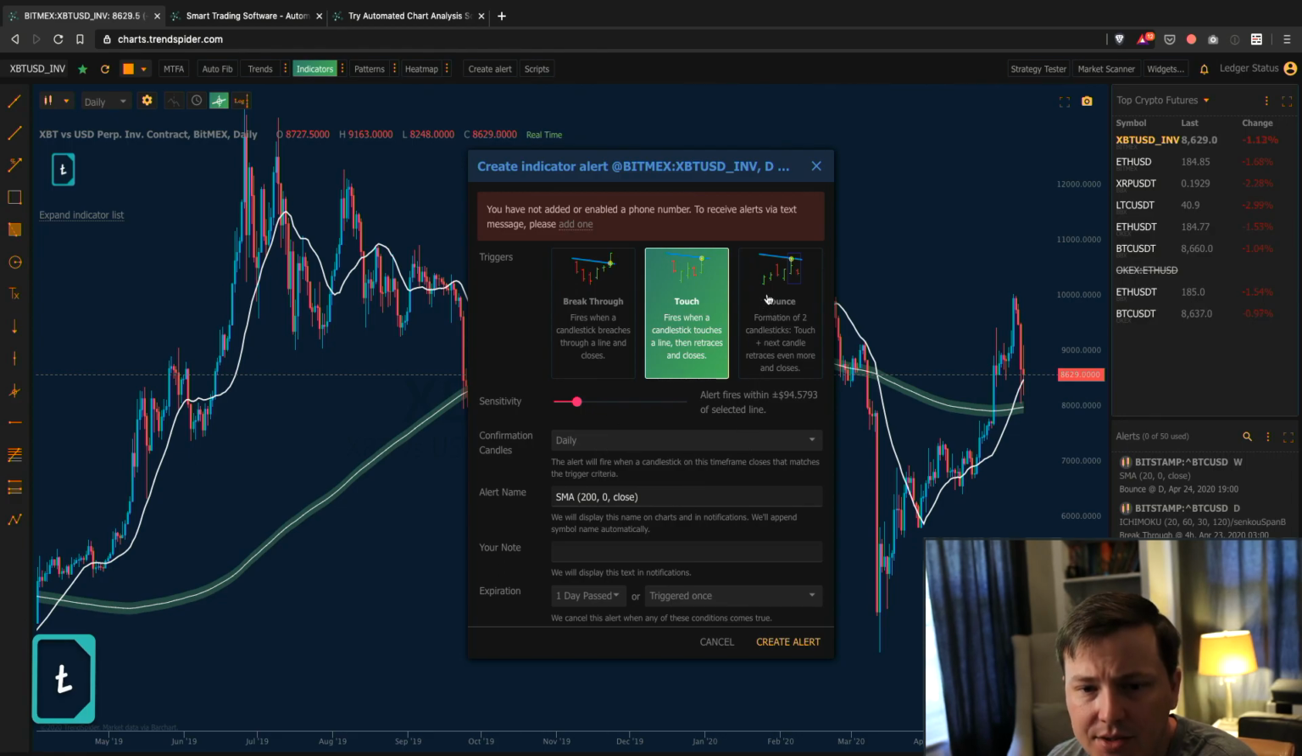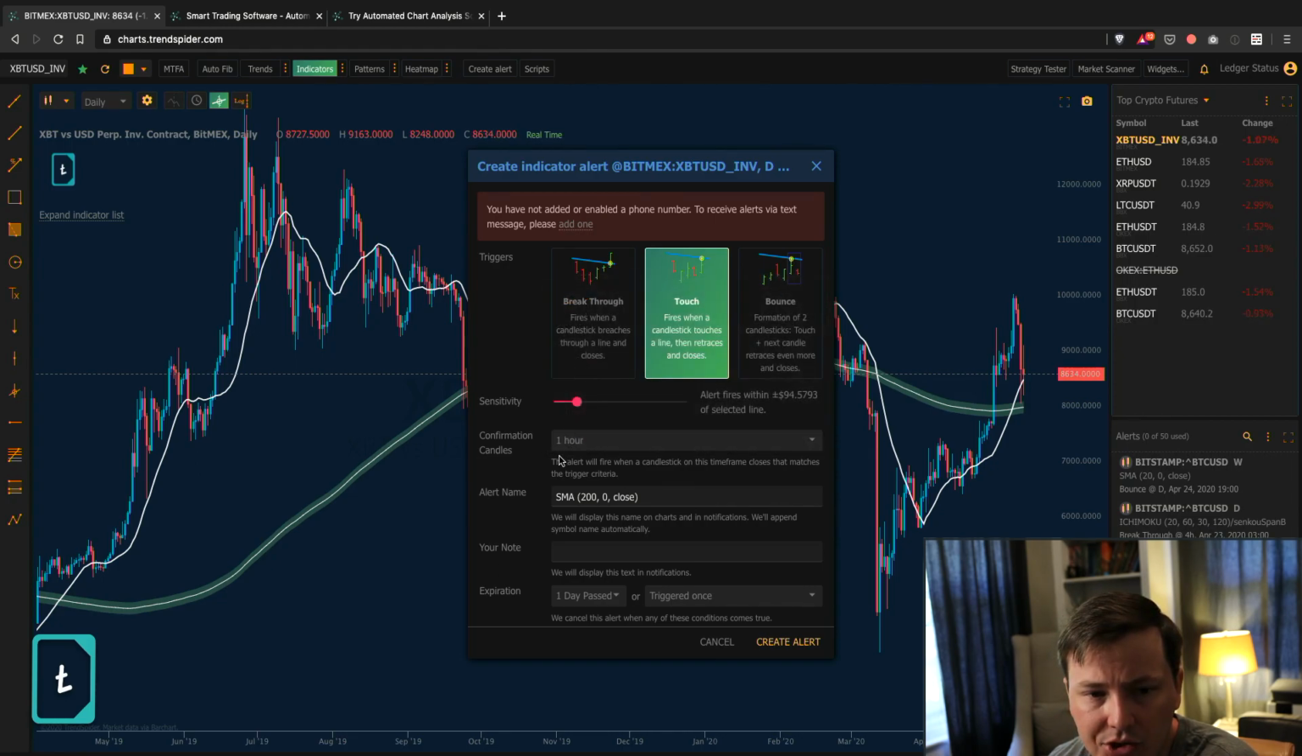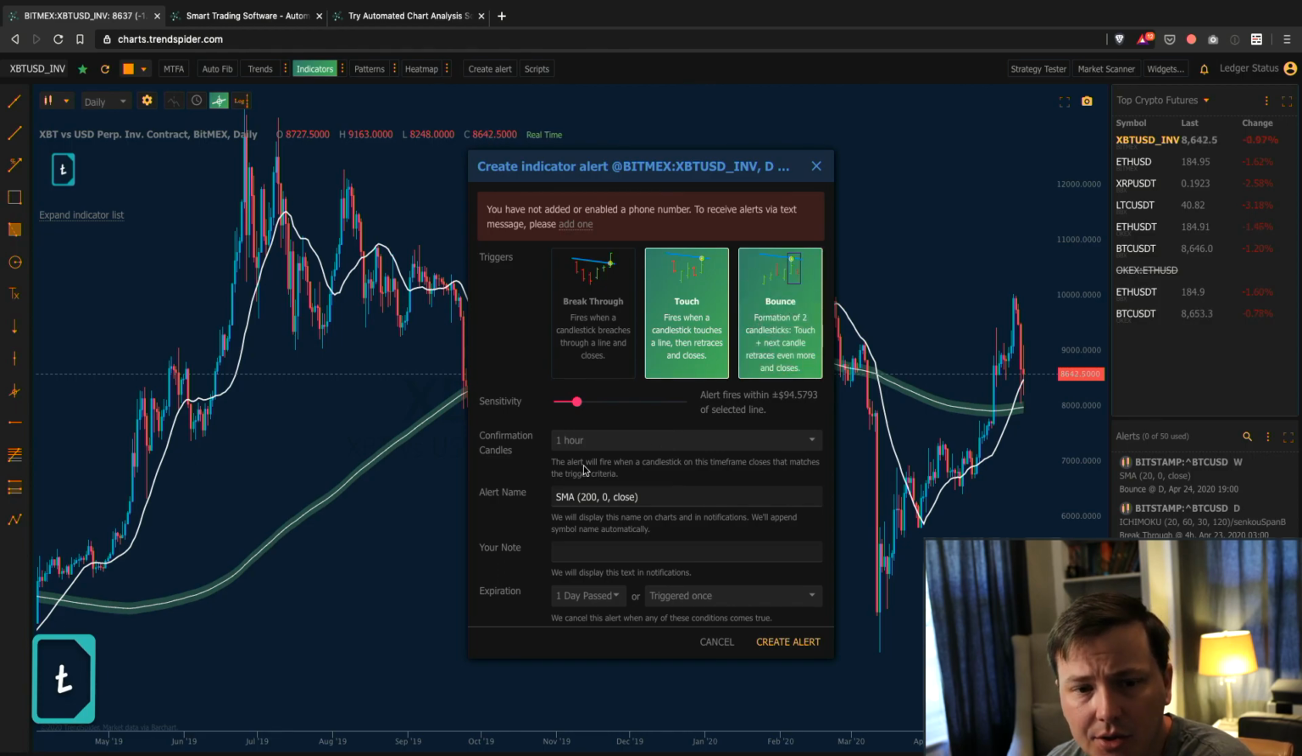If it's a bounce, you could say this is the 200-day moving average, but I want to know when the 1 hour chart is the one that bounces. So your bounce is based on the 1 hour bouncing off of it, not the daily, but your alert is based on the daily level. So that's an extreme amount of power for something like a bounce type alert. And this is customizable on any indicator or whatever you want to do, any drawing, anything that you choose.